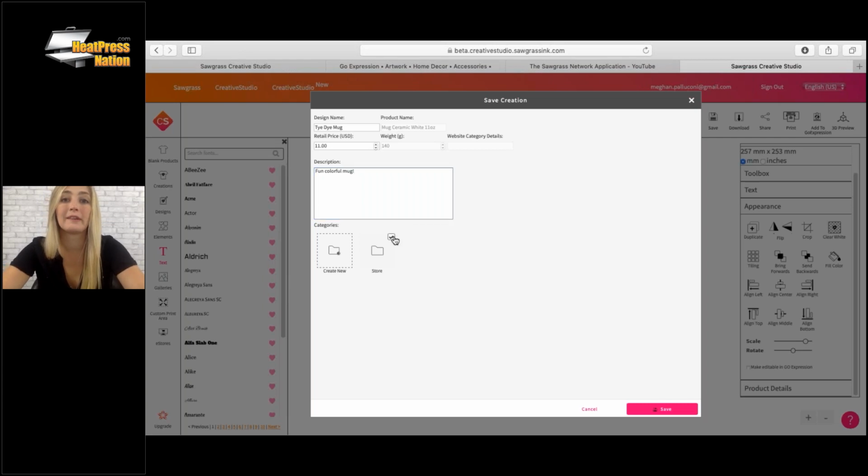I'm going to choose a folder that I'm going to save this in. The folder has nothing to do with Go Expression.